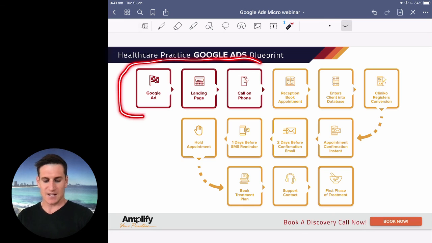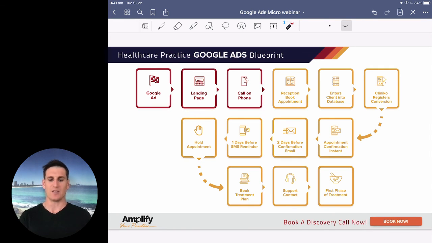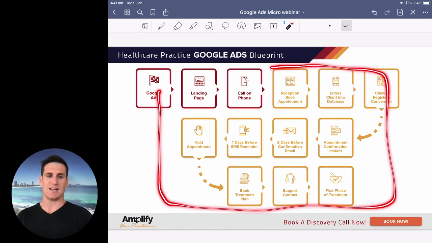And you can see that it's not just what people think in regards to what it takes to make money on Google Ads, it's also the back end that we need to get right as well.